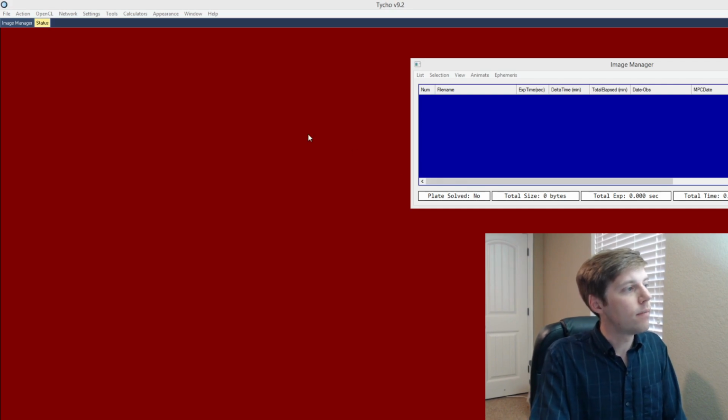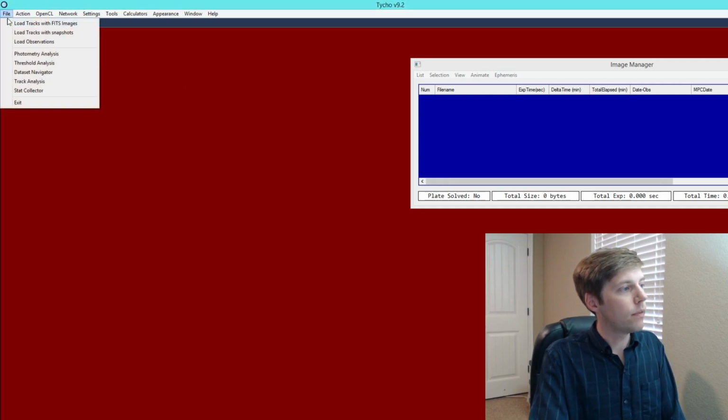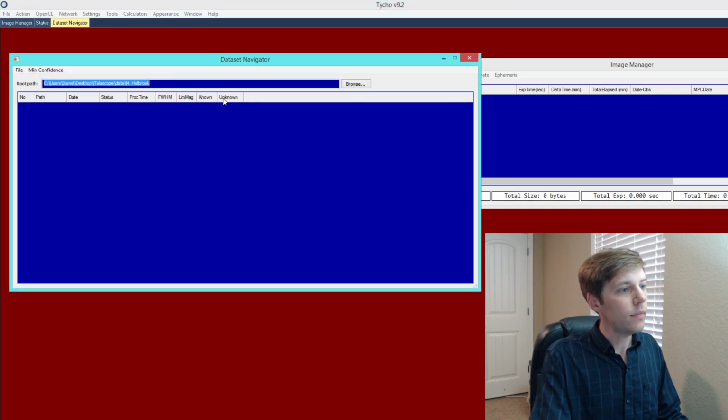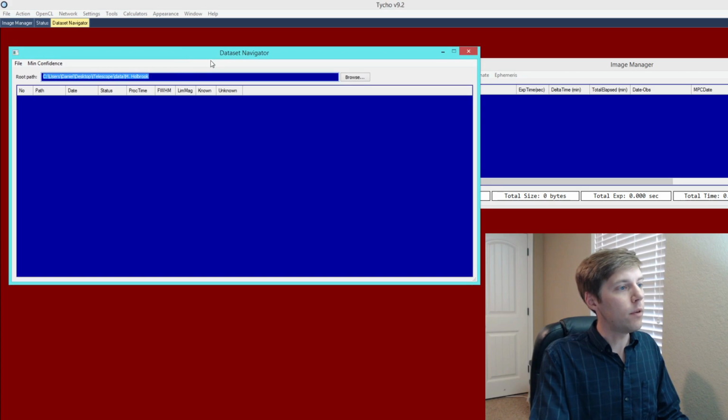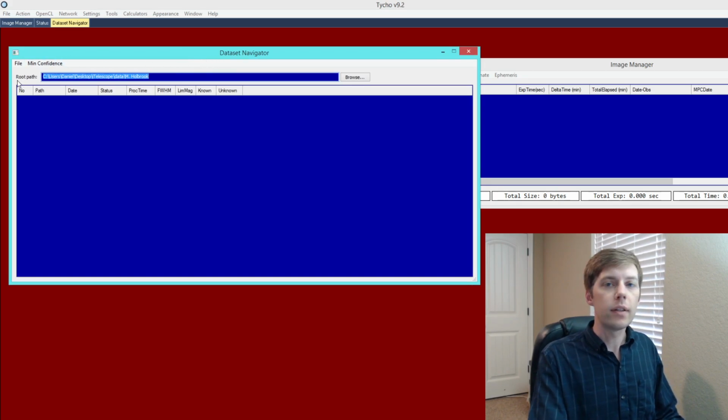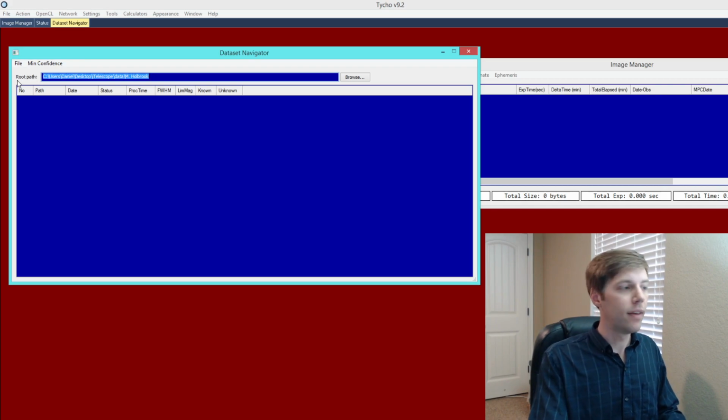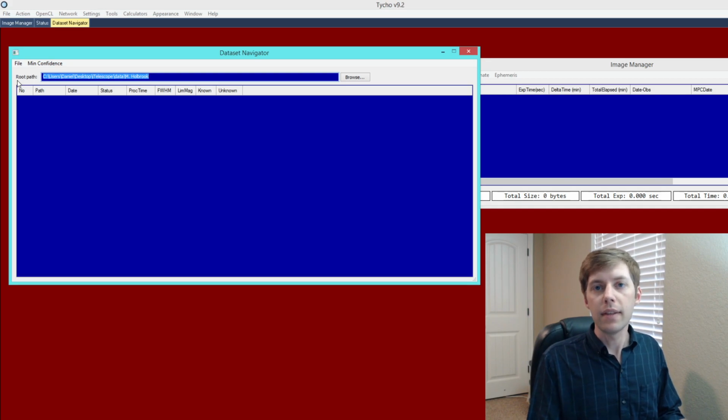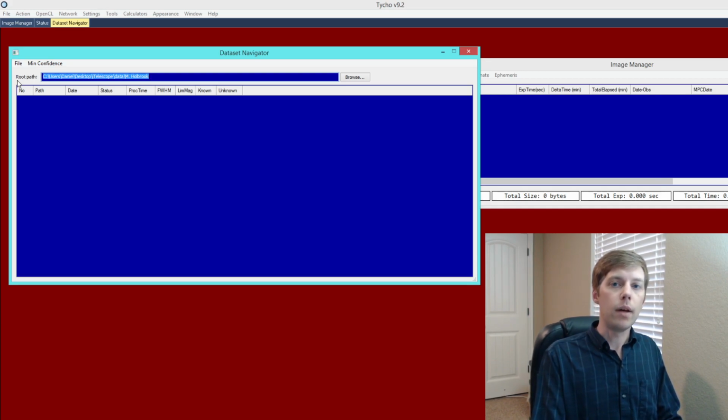So to get started, if we go to the File menu, you will notice that there is a new option, Dataset Navigator. And if you click on it, it will open up a new window. And the first thing you want to do is specify the root path that points to all of the fields and all of the data sets that have been processed through the automatic runtime module.